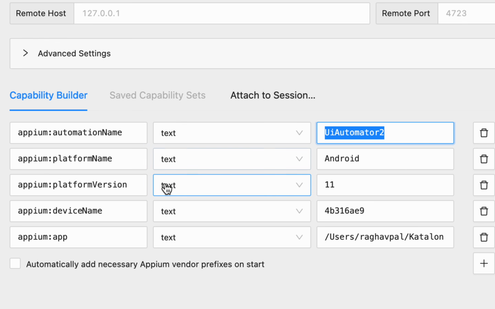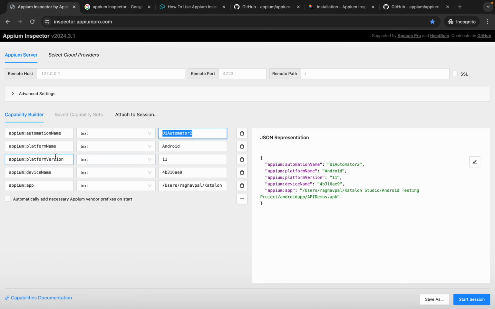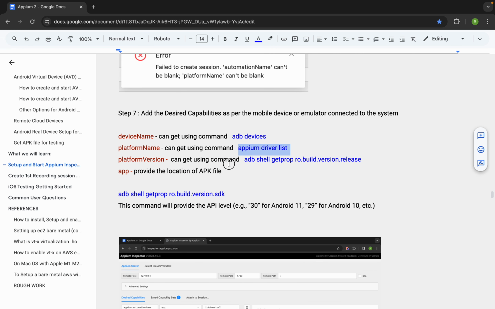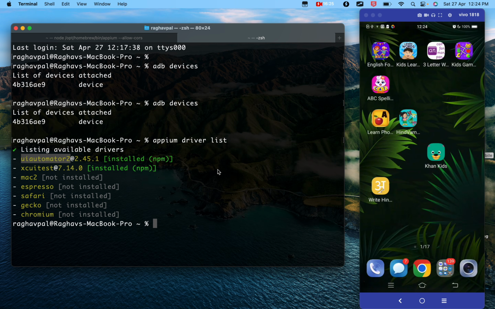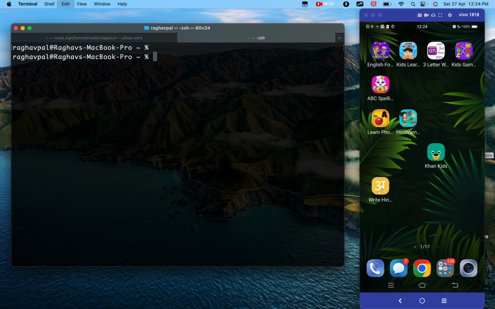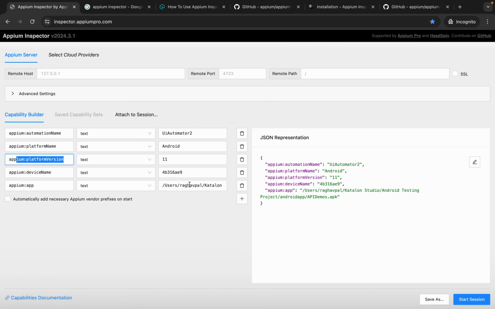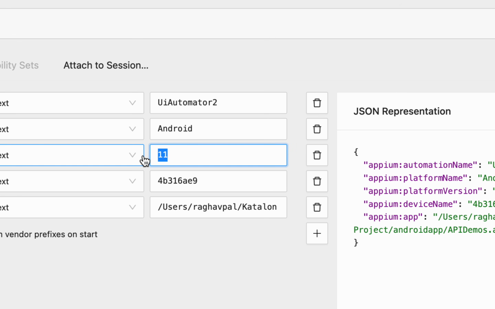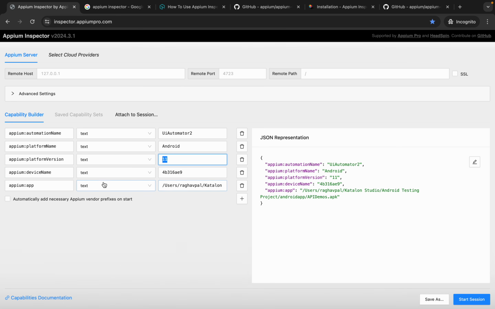Then we have the platform version, which is generally the Android version. To get that, you can use this command, or if you already know the Android version used on your phone, you can directly give it. So if I say adb shell getprop ro.build.version.release, I'm getting this Android version 11. So this is what we have given here. And then device name we have already seen.